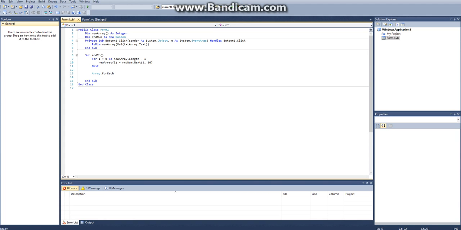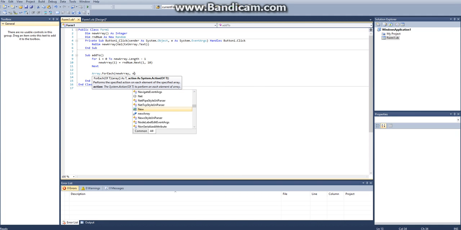array.forEach. And then we have to say what array we want to access. We're going to access new array, and then it needs an action. The action is basically any action but for the specified type. If it was a string, we'd say an action of string, but this is an integer, so we're going to say new action, because we want to perform a new action every time. And we're going to say of integer.